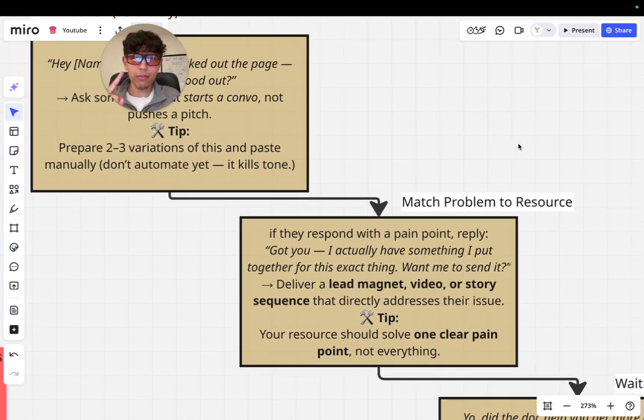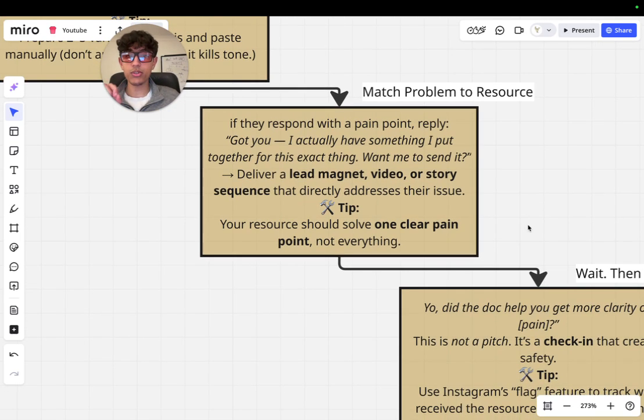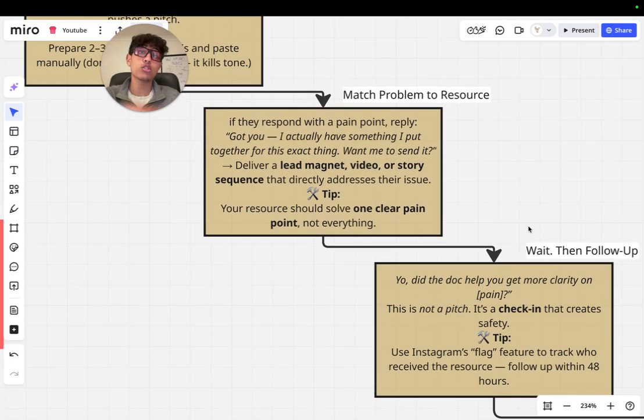So, moving on to number 2, match the problem to the resource. They got a pain point, you actually have something I put together for this exact same thing. Do you want me to send it? And with this, lead magnets, video, story sequences that directly address their issue. And your resource should solve one clear pain point and not everything. But I'll show you this in a bit because it helps with our positioning.